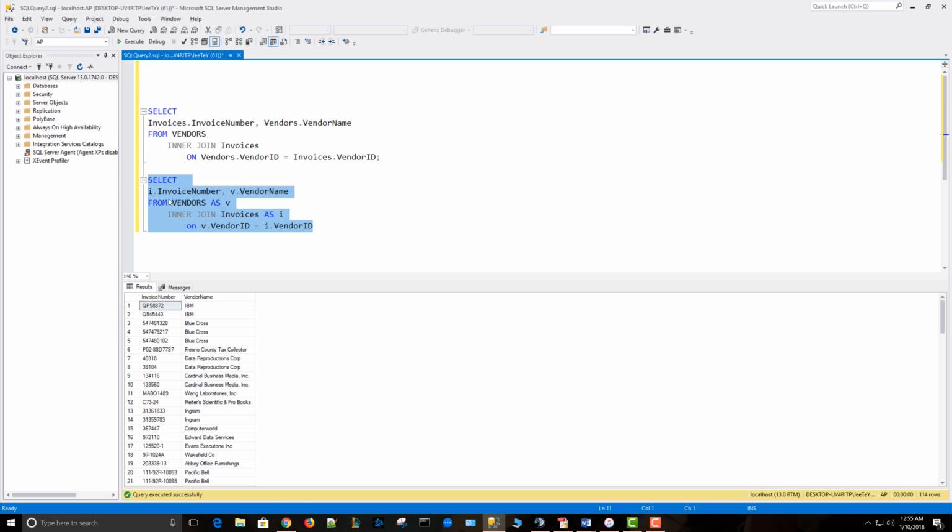Now keep in mind, when you use table aliases on joins, you can't go back and then say, well, since I have my invoices table aliased with the letter I, I still want to print out invoices.invoice_number. Well, that's not going to work because you already assigned that table with a table alias name, and MySQL is only going to recognize the table alias name. So it has to be i.invoice_number.